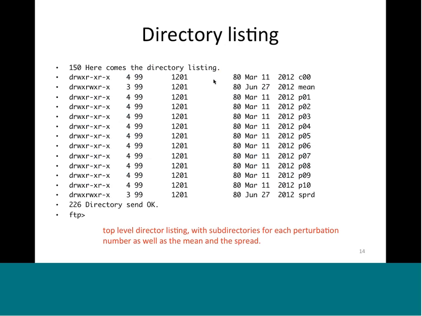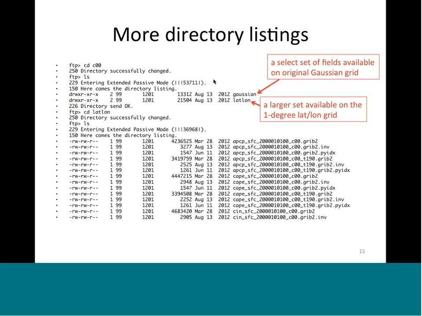And this is going to be the same for every day. We have archived the control forecast and then the perturbed members, so that's C00 and P01 to P10. And then we have separate subdirectories for the ensemble mean and spread. If you were to go into one of those, let's go into the control directory, you'll see that there are two subdirectories, Gaussian and lat-long.